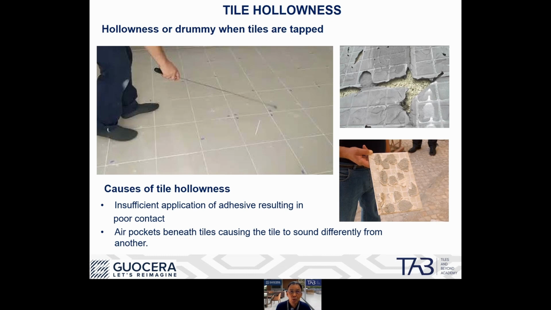Now, will hollowness lead to tile debonding? This is the common question. Now, it depends on the degree of hollowness. Let's say, for example, you are tapping on one piece of tile, and only the four little corners are hollow, and most likely the tiles will not fail.